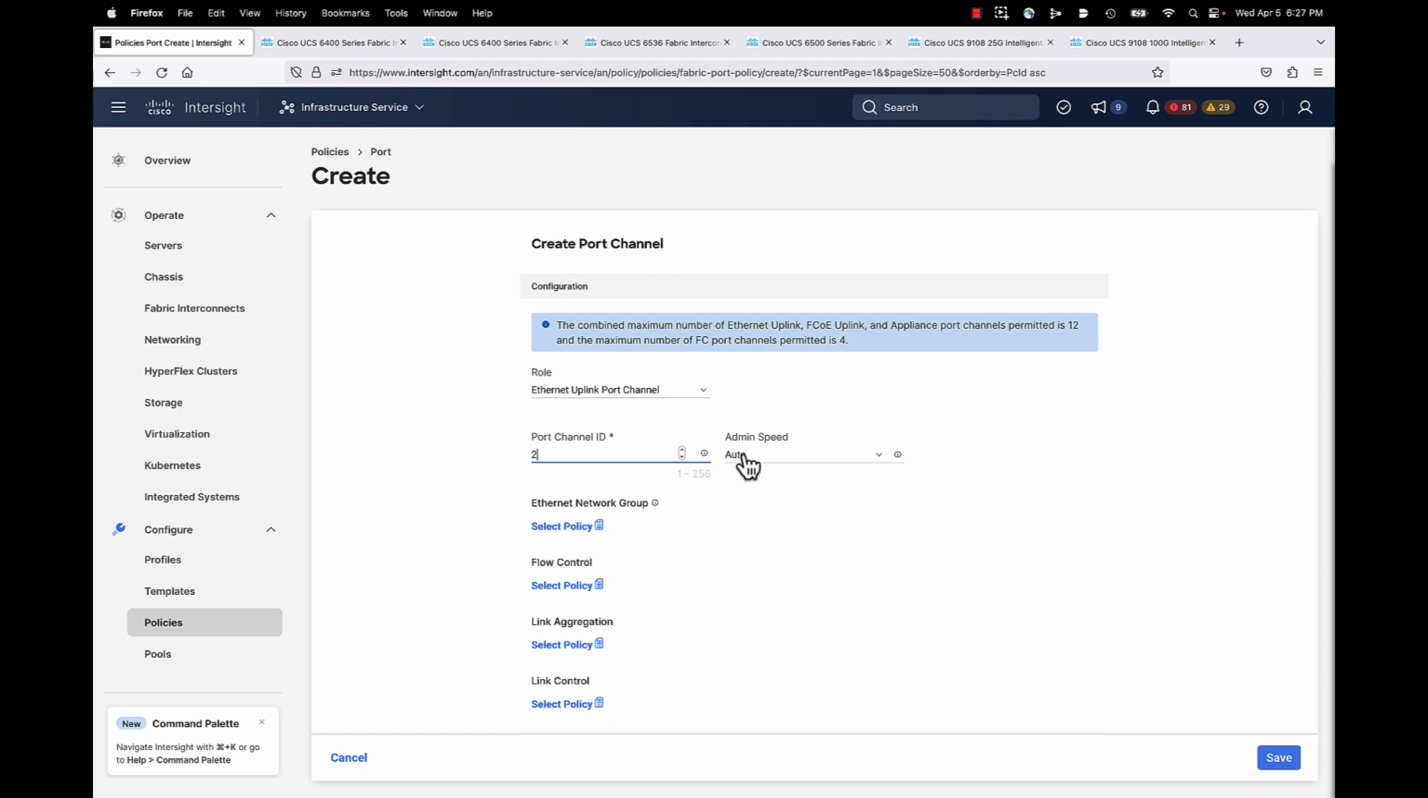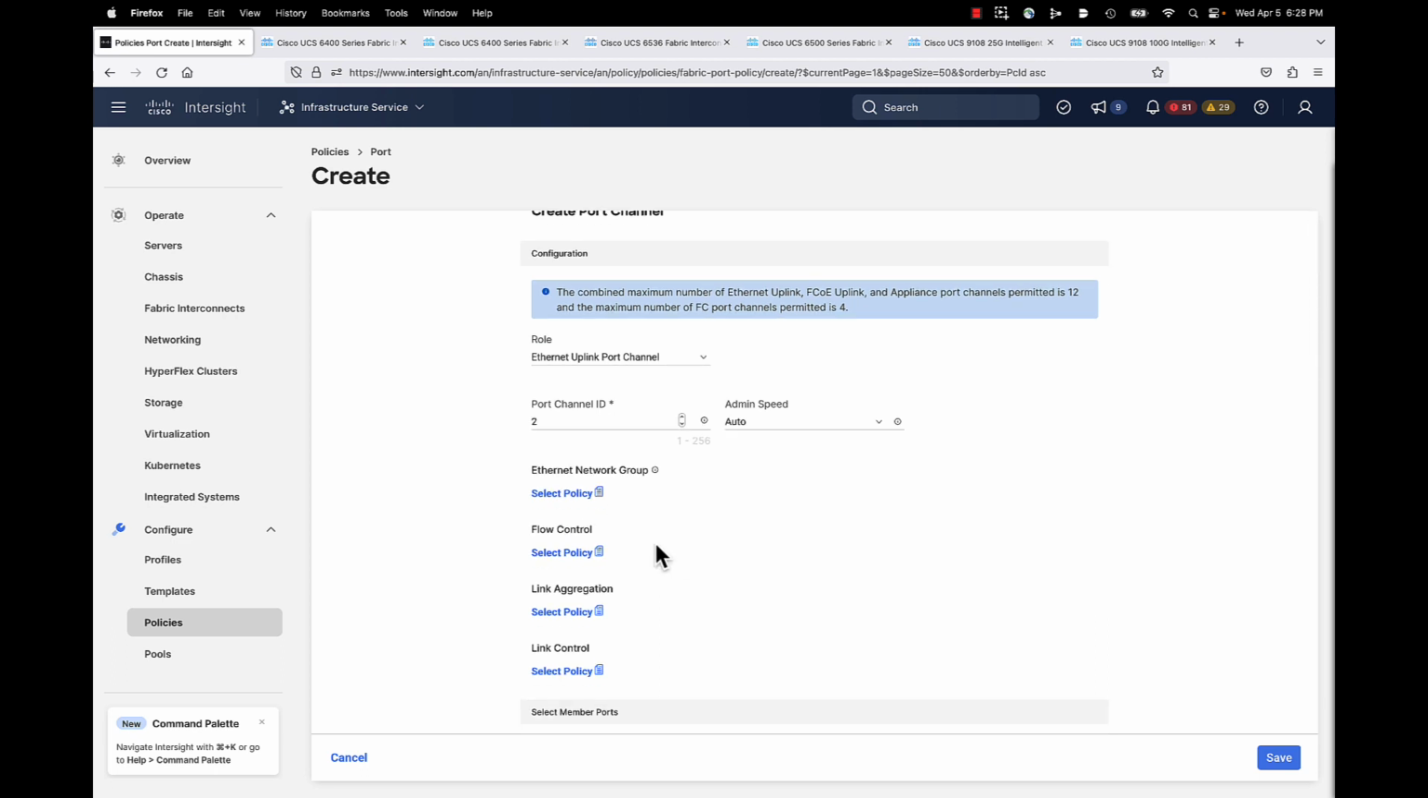and I'm going to keep the speed at auto. I am not in a disjoint layer 2 architecture use case. I am not uplinking appliance ports. So therefore, I do not select an Ethernet network group policy for my domain port policy, which becomes part of the domain profile. You keep this blank. That's the bulk of users out there in the UCS world. We'll keep that blank on the domain profile. Port policy of the domain profile.